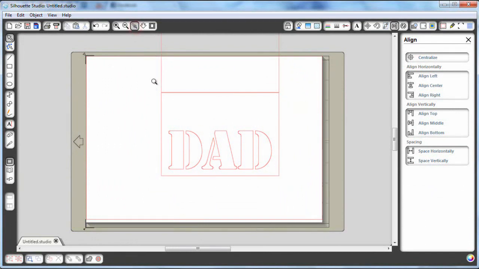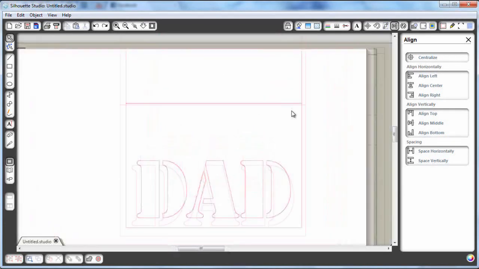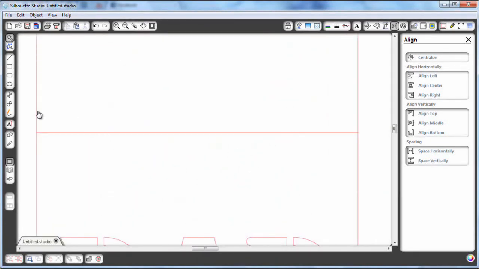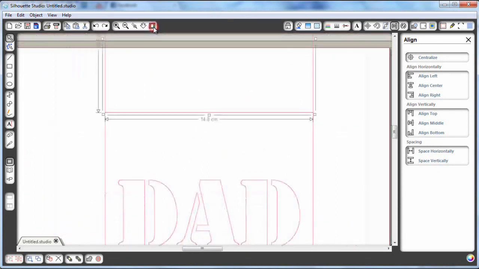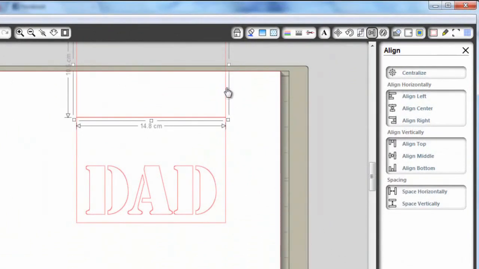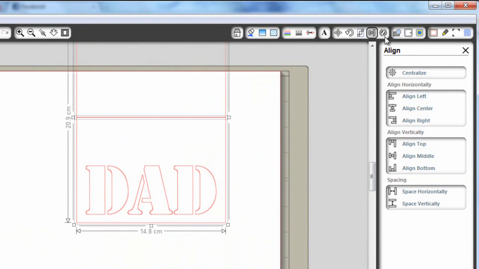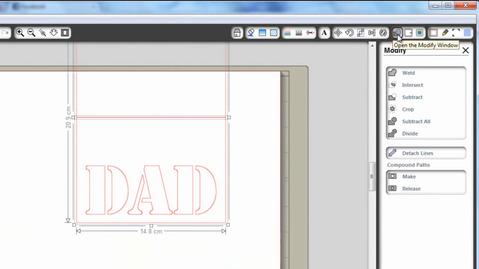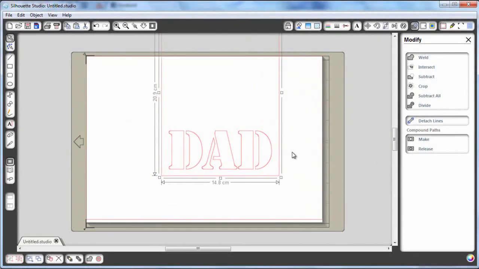I'm just going to zoom in because these two have to be slightly overlapping for the weld tool to work. So I think they're slightly overlapped now. I'll zoom back out again and then just select them both, and I'm doing that by clicking on the one, holding down Shift and clicking on the other one. Then I can go to the Modify window and hit Weld, and as you can see now that line there has completely disappeared, and I'll just be able to fold on that line and it won't cut it.